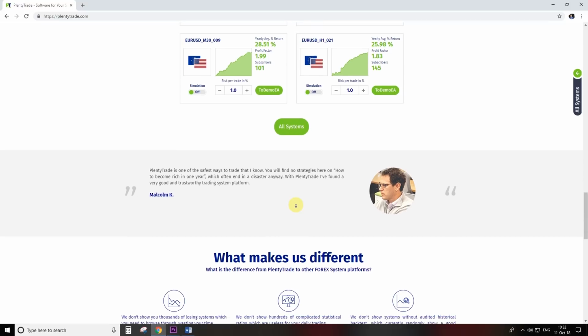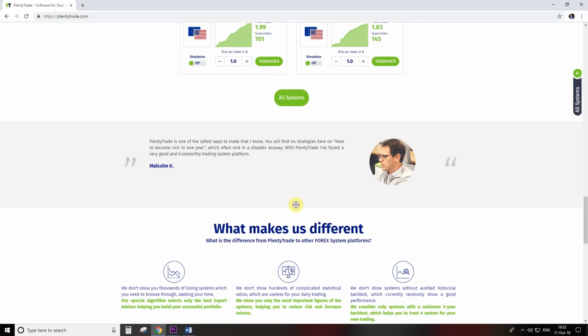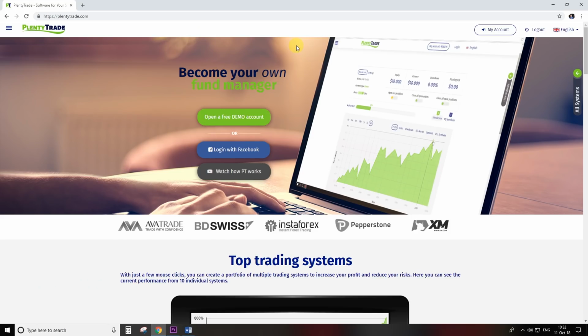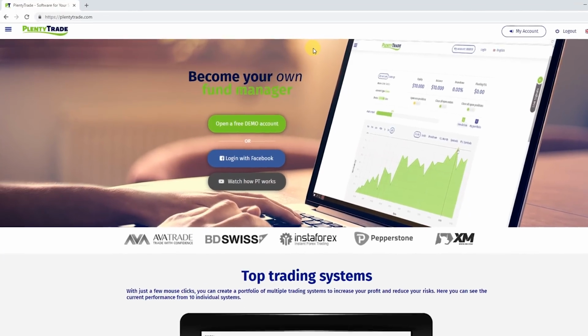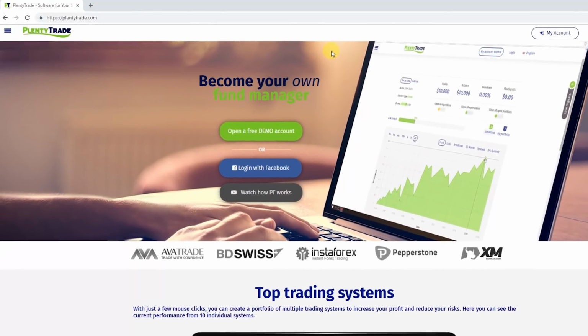At what intervals you make adjustments will largely depend on changes in market behavior. Since it is unlikely that a single system will work successfully for decades, it will be your responsibility to regularly monitor and, if necessary, adjust your PlentyFolio. This will make you your own financial manager. So let me show you how to create a PlentyFolio from individual systems.